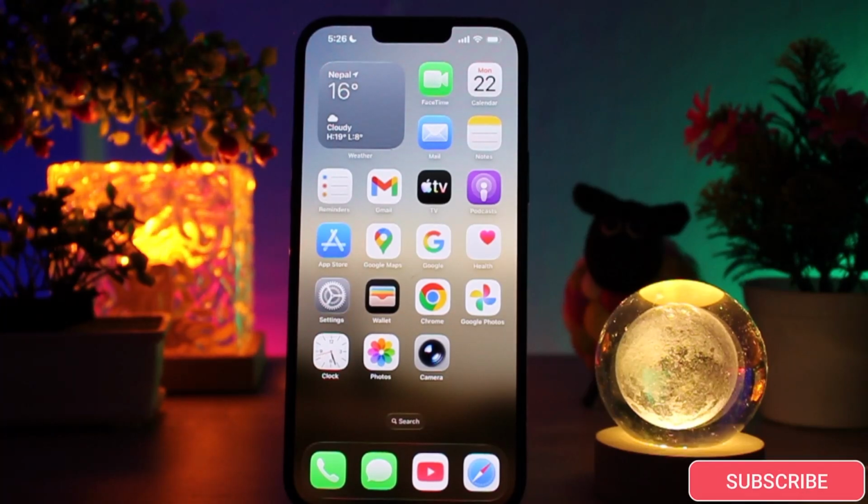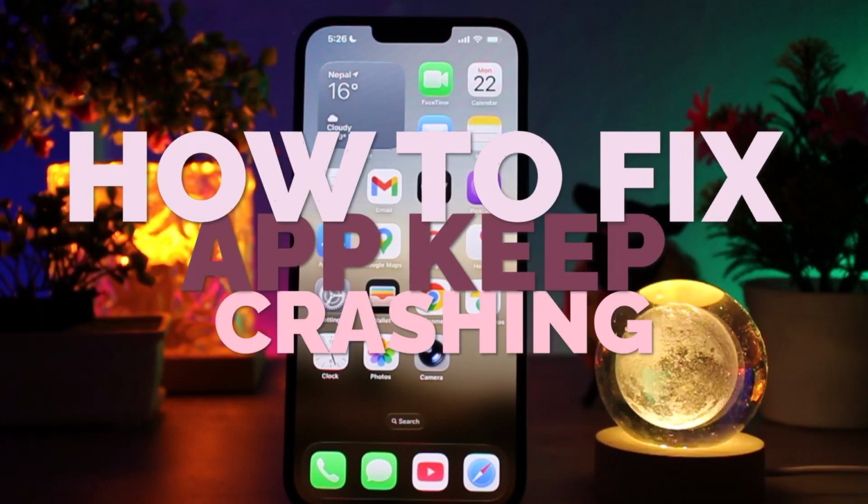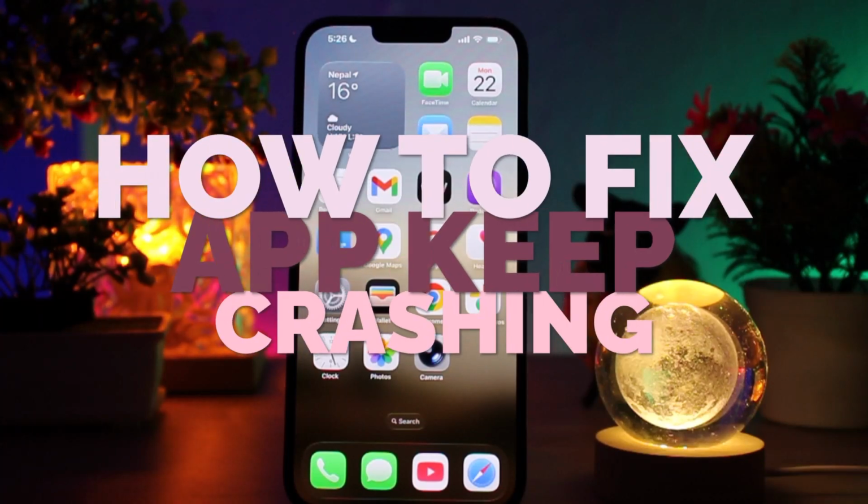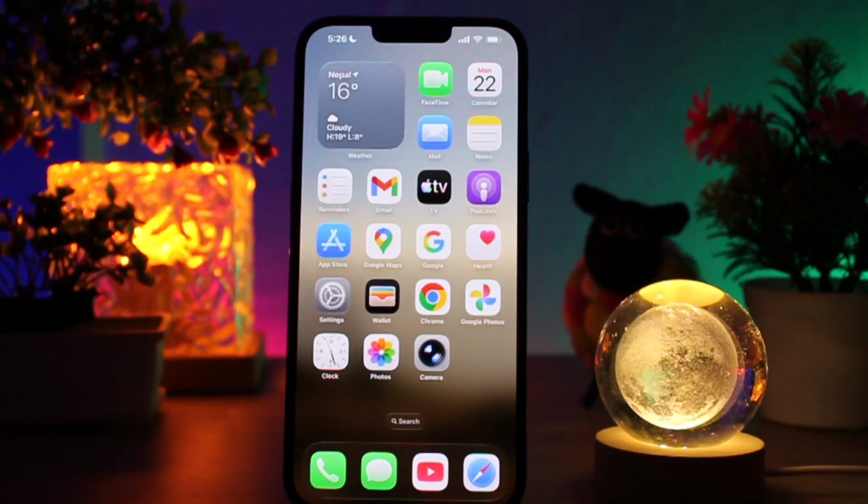In today's video, I'll show you a simple and effective way to fix app crashing issues on iOS 26 using iPhone. If apps keep crashing, closing or freezing, follow these steps. Let's get started. First, swipe up from the bottom of the screen and pause to see all the apps that are open.